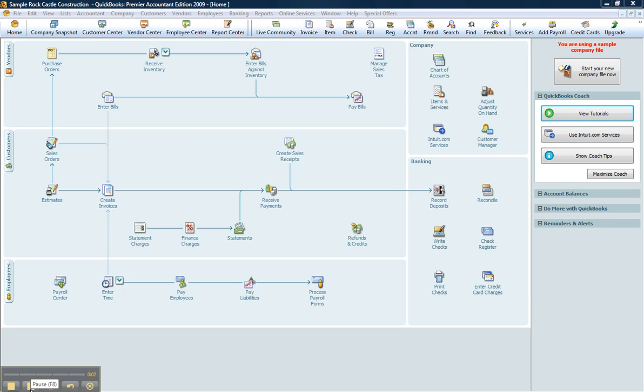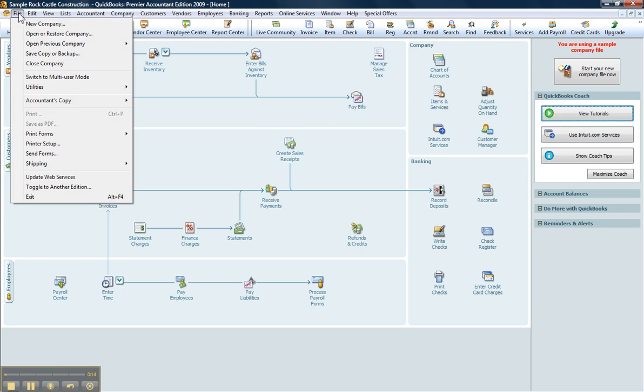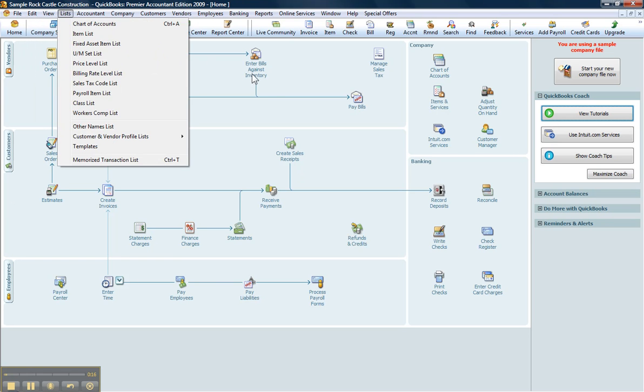This is the QuickBooks homepage, and as you can see, it's organized like any other Windows program. It has a title bar, which gives you the name of the company file, the version of QuickBooks that you're using, and the year of the version. It has drop-down menus, like any other Windows program.